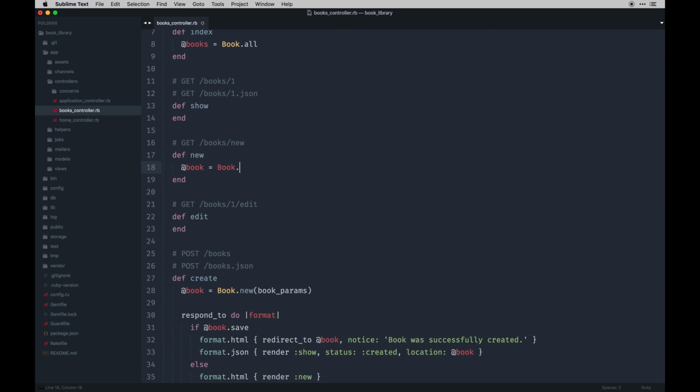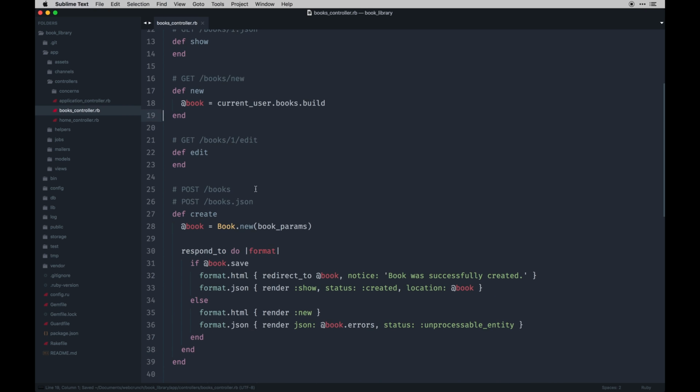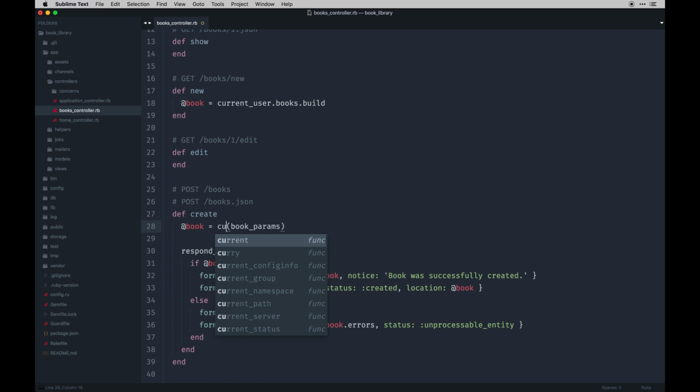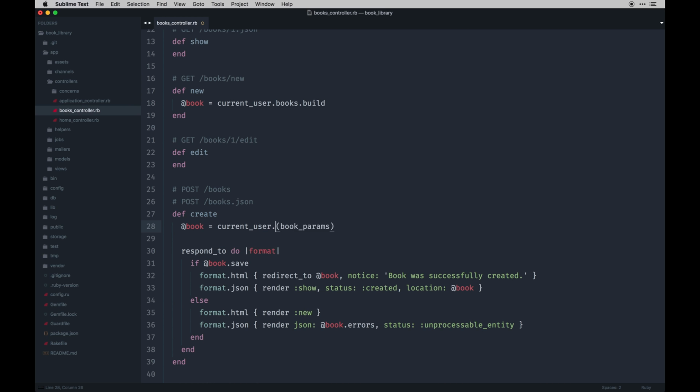And to associate all the books, index looks good to me. To create a new book, you can do current user books.build. So if you're following along my previous apps, that's probably familiar. Let's see, edit, create, it's going to be similar, current user books.build, and then we pass in the book parameters.